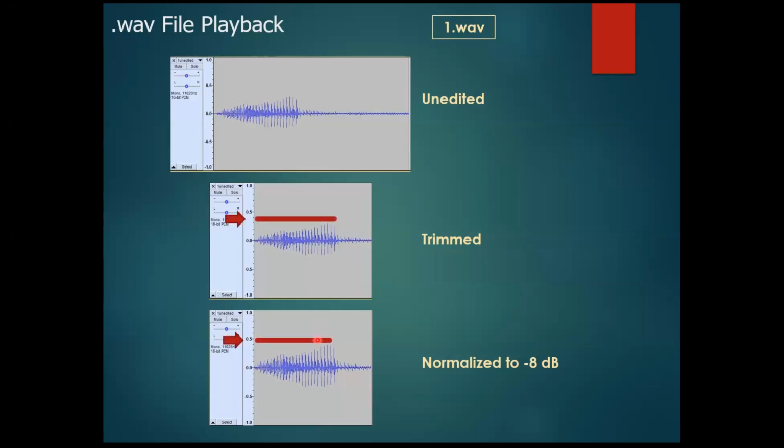And then normalize it. Here is the raw recording, the initial recording. You can see in regards to the 0.5. And then when I normalize it to -8 dB, it takes what the peak is of the wave file, and in this case, it raised it up.